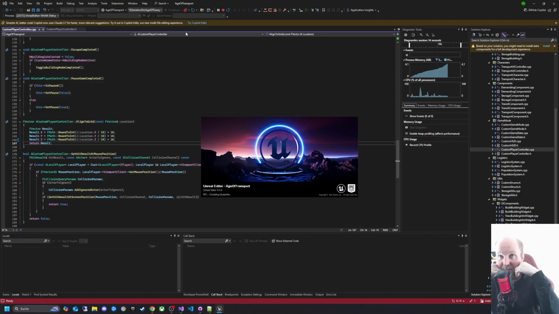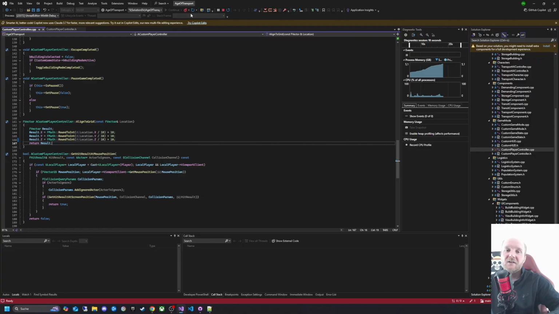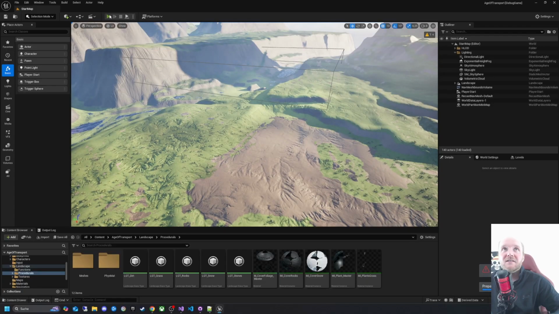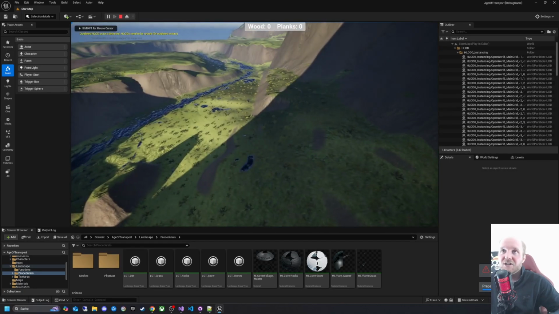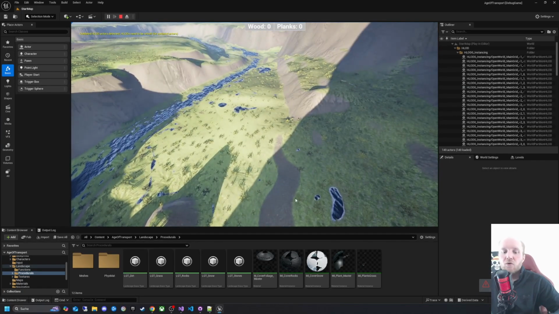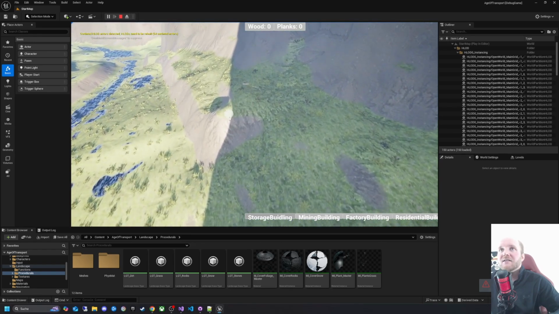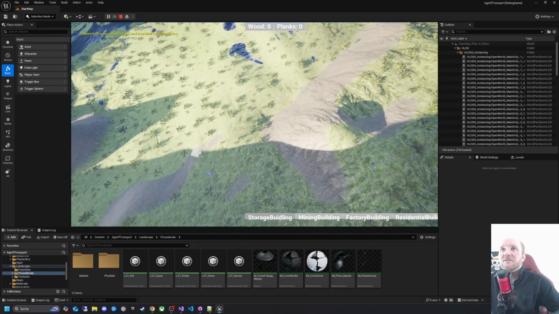Now in theory, I should be able to build a building on every surface. That's not sure. Maybe the collision. We have to change the collision. So press B, storage building. Oh, I like it. I like it. It looks good. It looks good.